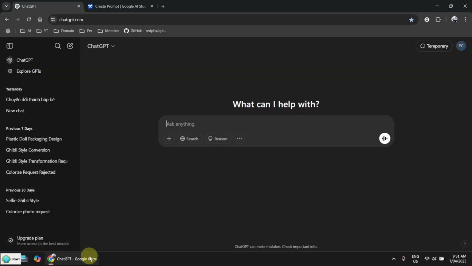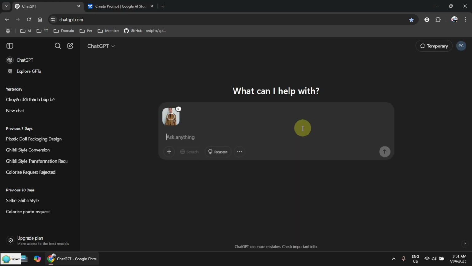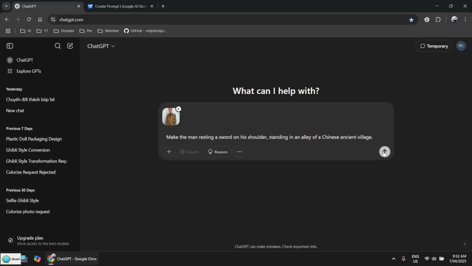Let's try it now. Here is my ChatGPT homepage, and as you can see, there's an add button here. I can also drag and drop instead of using the add. Let me drag and drop the image here. So I have prepared the prompt already. I want to make the man carry the sword on his shoulder and change the background as well. Let's see how it does.